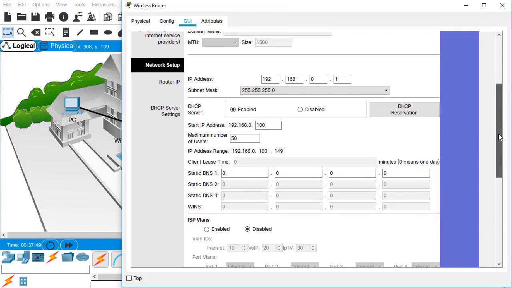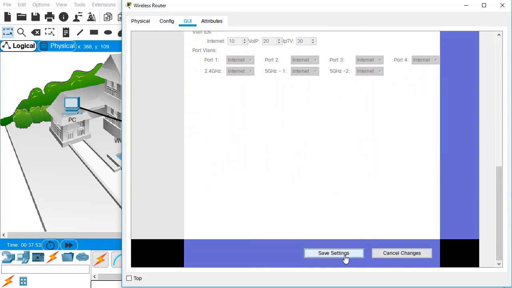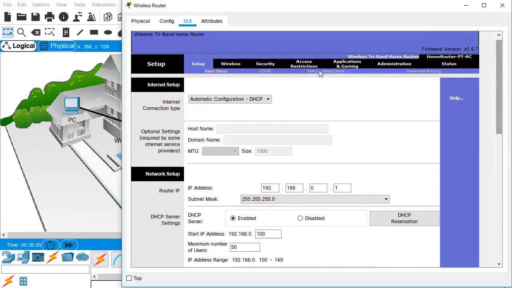Whatever changes you make on any tab here in the GUI, you need to scroll to the bottom and click Save Settings. If you don't click Save Settings, you're going to lose your work. So as you go through and test and play around inside of here, get comfy with it. Make sure if you change anything, click on Save Settings. Now, I've already set up this home network. Everything is ready to go. Let's go take a look at some of the other devices inside of here.